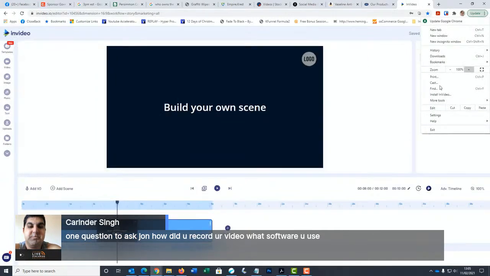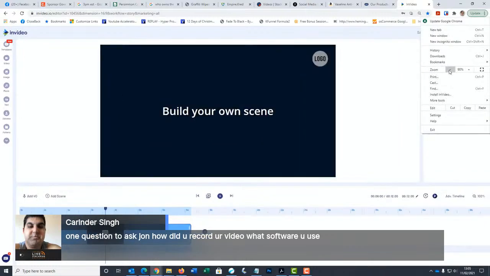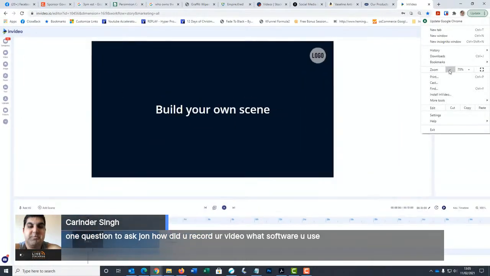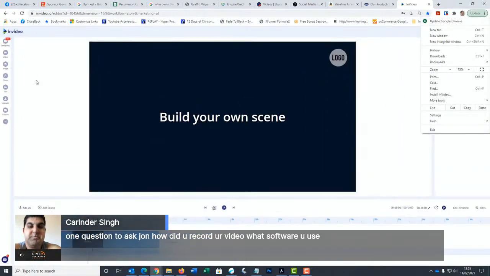So if you want to make it bigger, this is how it looks at the normal size. If you change it to 75%, you'll see that you get a considerably larger size.